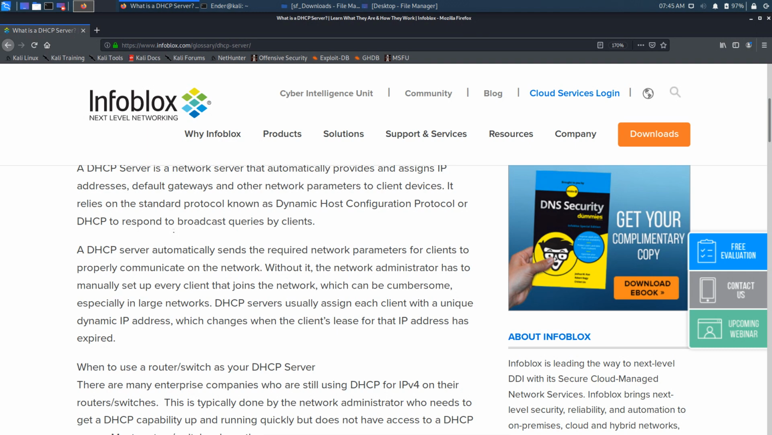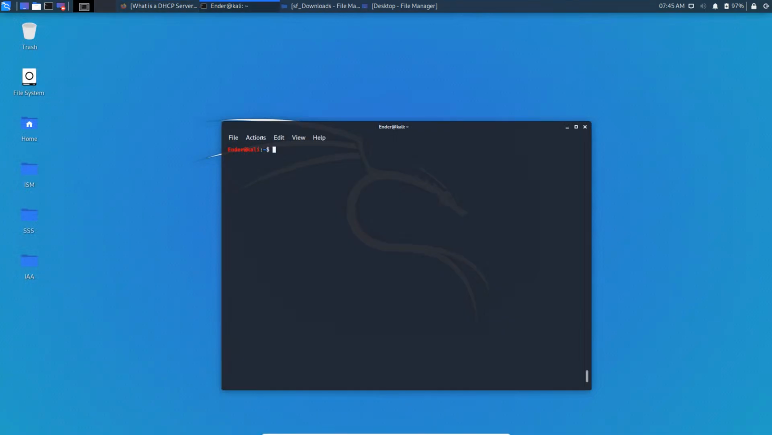First of all, let's move on to a terminal and install DHCP. To do that, you can use apt-get install. I'm going to use Kali for this. You can use this command right here to install DHCP. It will take some time depending on your hardware and your network connection.